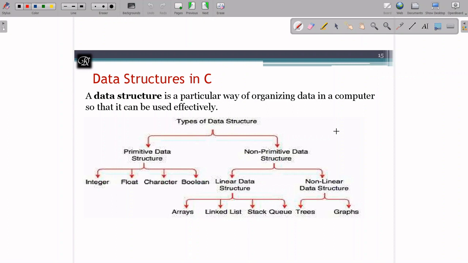This we have learned from C language, that there are inbuilt data types, predefined data types. These are called primitive data structures. The primitive data structures are integer, float, character and boolean. These are the main building blocks of these data structures.